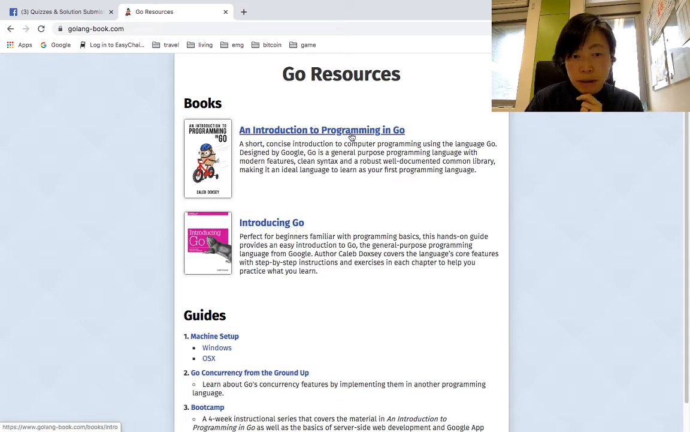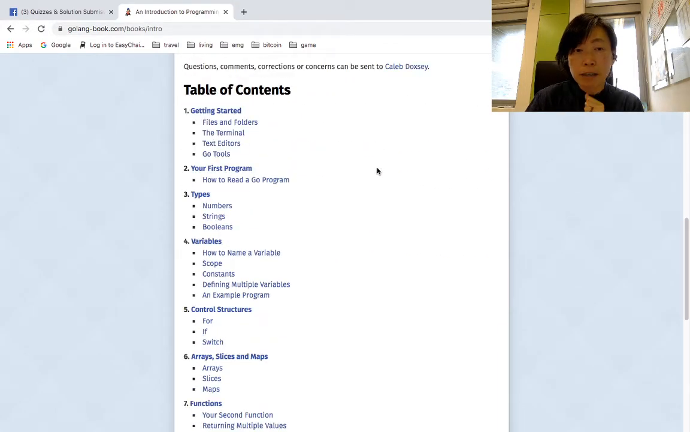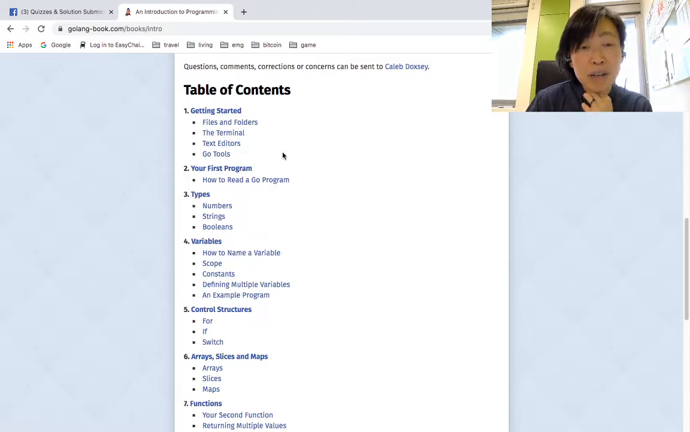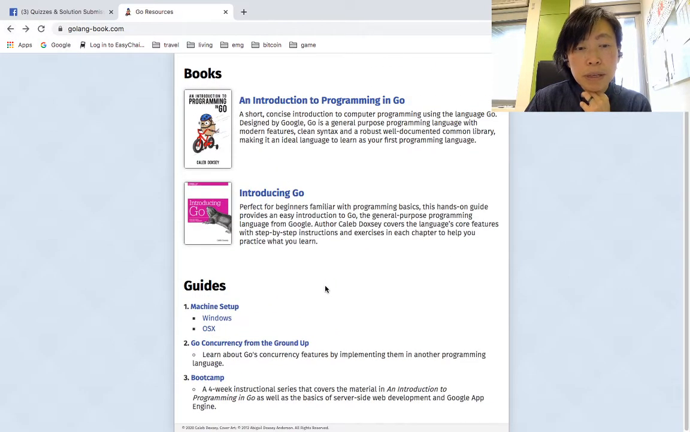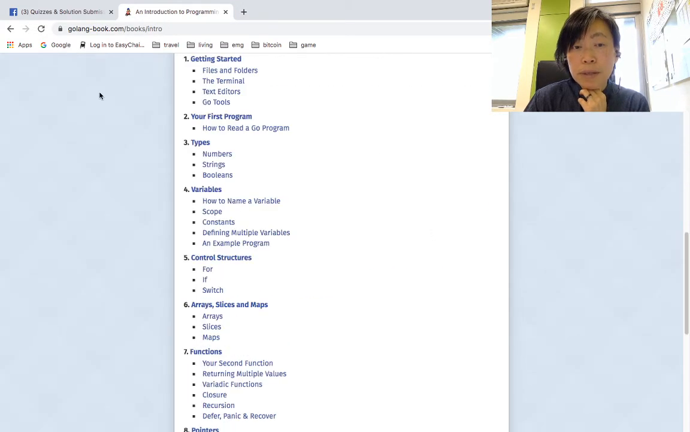So let's see. There, yeah. This is the PDF of the textbook. I actually start by teaching you where files and folders are in an operating system. It also introduces text editors you could use to edit your code. If we go up one layer, you will also see how to set your computer up so that you can compile your Go code. So explore.